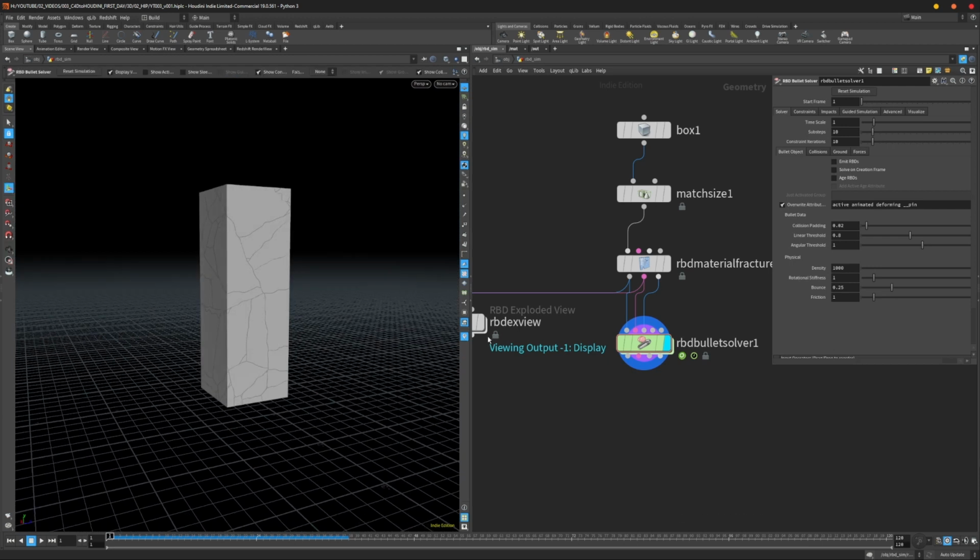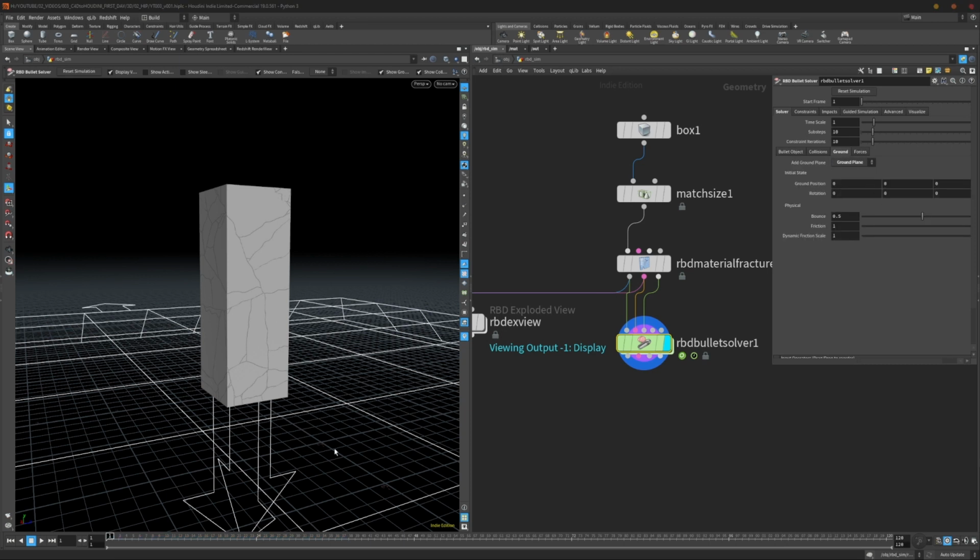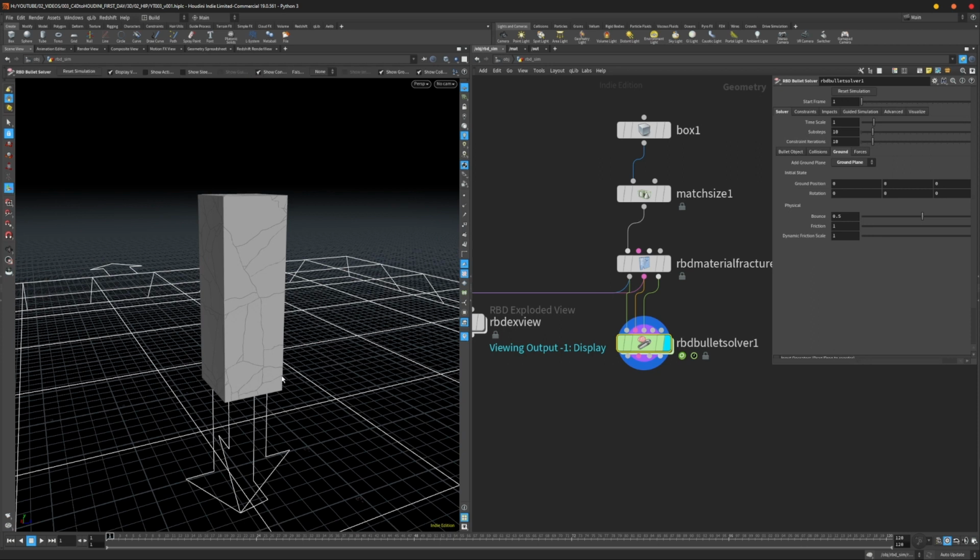It's falling because we don't have anything for this to collide with, right? There's nothing there. So if we go over here in our bullet solver, hit ground, and we want to add ground plane. Now we have ground, okay? So we'll start our simulation again, and nothing happens.